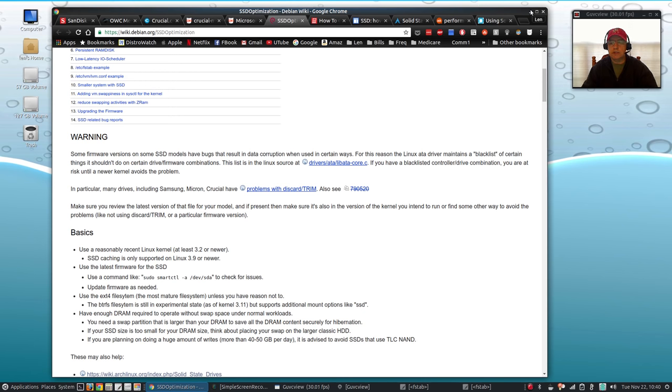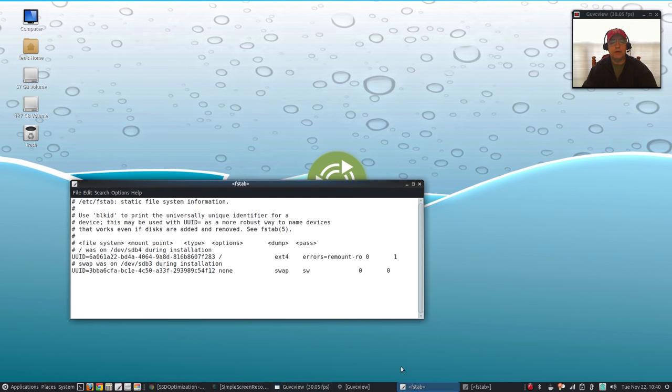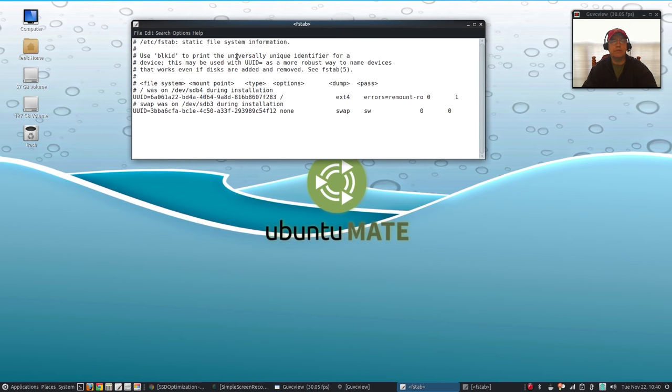Now here's where it gets crazy. I'm running Manjaro and Ubuntu on this computer. If I look at Ubuntu, this is how Ubuntu set up my fstab file. There is no mention of any relatime, noatime, discard, nothing.